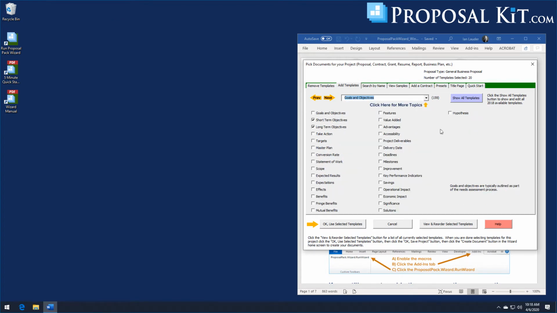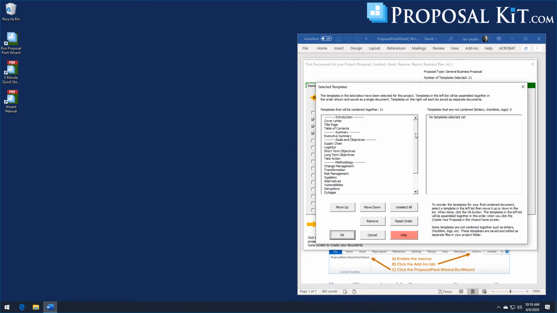Say at the end of our report here, I wanted to add a call to action type page, like take action. Now I can view the selected templates. I can see take action is here, and I'm going to move this down. So this is an example of how I can customize any of these pre-made layouts. So now we've added a chapter after the recommendations for a call to action type page.